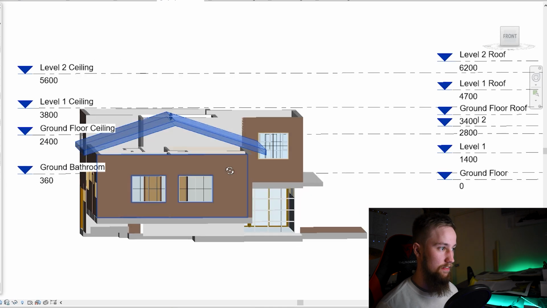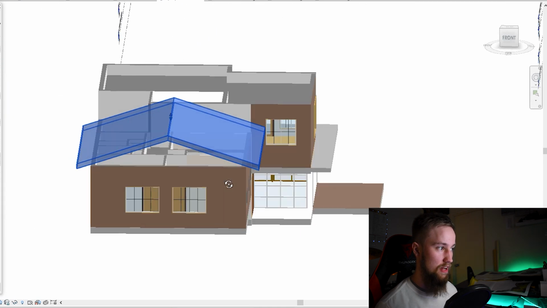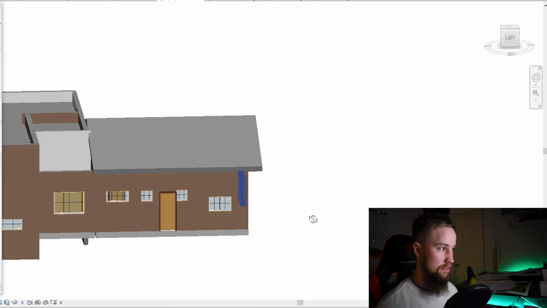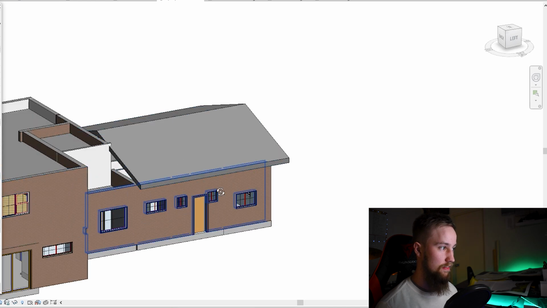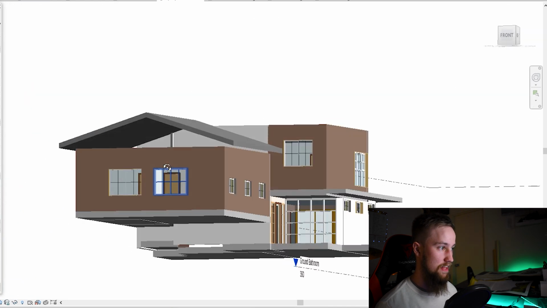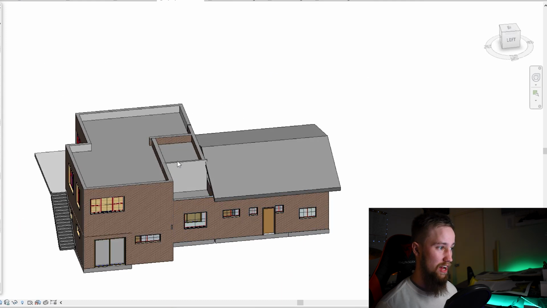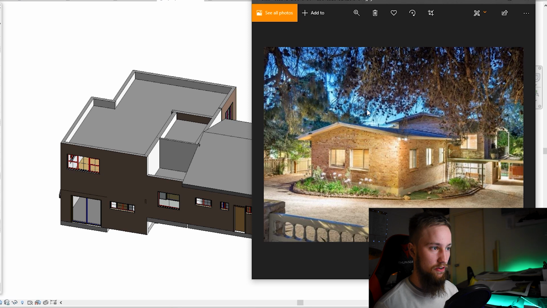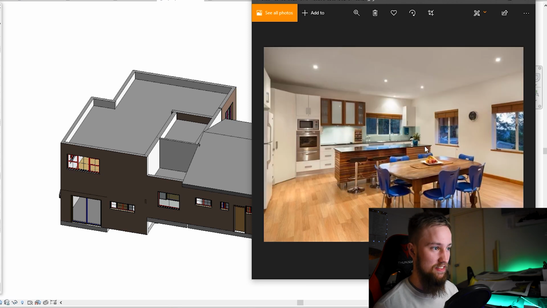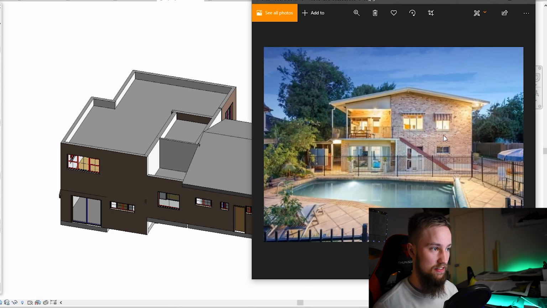The question is now, how do we extend these walls up? Because there's this big old gap here, which doesn't really make much sense. And it's also going to bring up the question of what happens here. Because we've got no photos of that side of the house, this is going to be pretty hard to figure out. So what I'm going to try to do is go onto Google Maps and see if I can get an overhead shot of what this looks like.